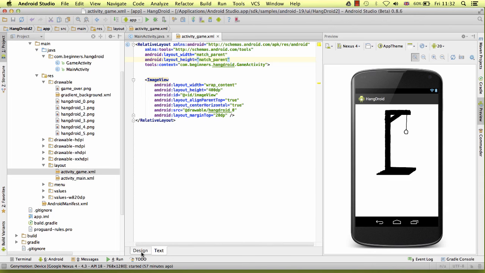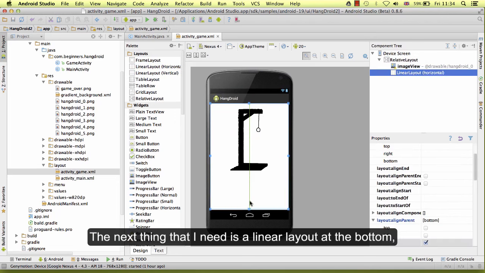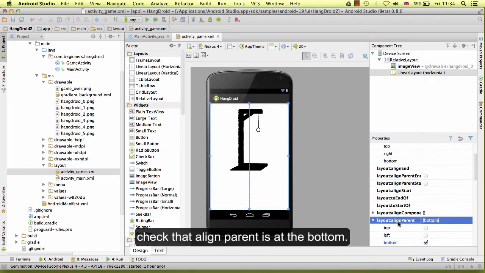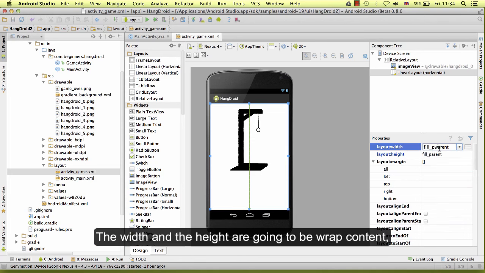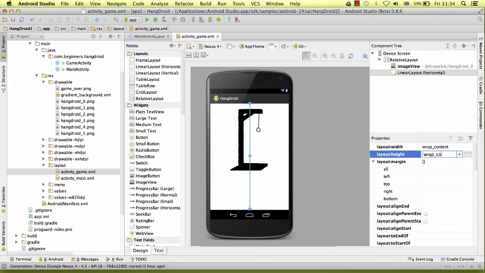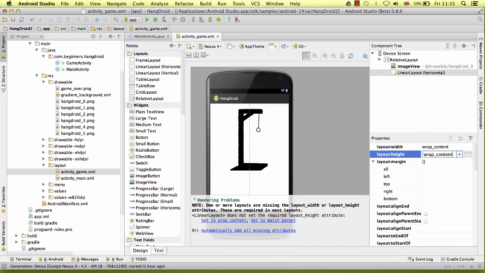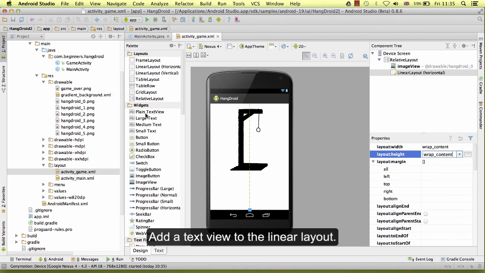Okay, the next thing that I need is a linear layout at the bottom. Check that align parent bottom is set. The width and the height are going to be wrap content. If not, it will take all the screen, so it won't be at the bottom. Okay. Add a text view to that linear layout.